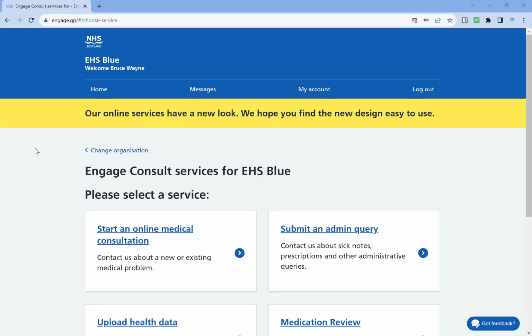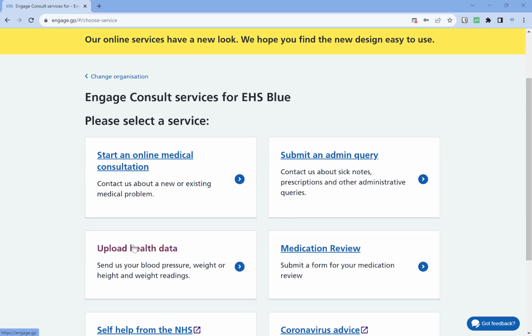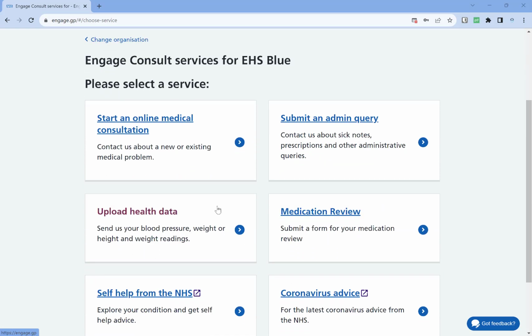We'll now have a look at the clinical system integration available and highlight other key features. As we can see in the patient portal, which would be accessed via the practice website, the patient has the option to submit an online medical consultation, submit an admin query, or upload relevant health data. The patient also has the ability to submit online forms, which would be allowed by the practice.